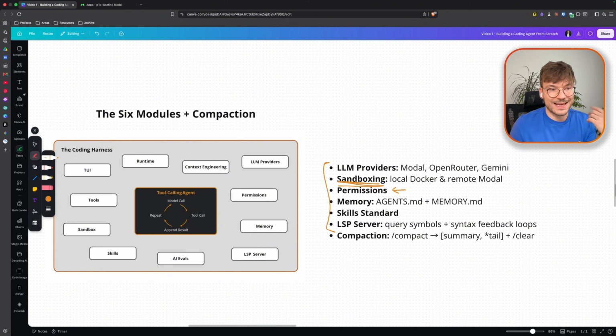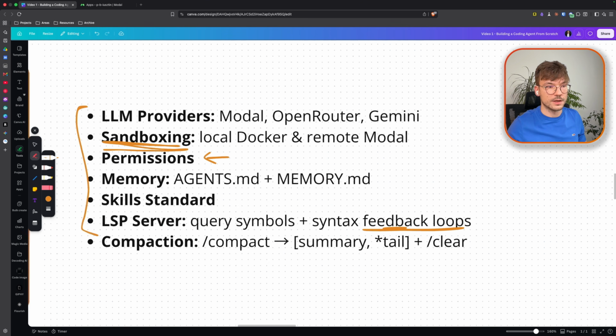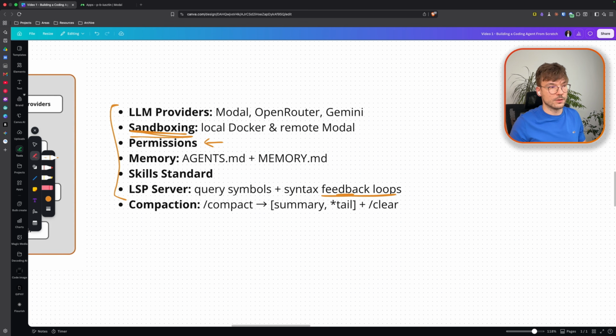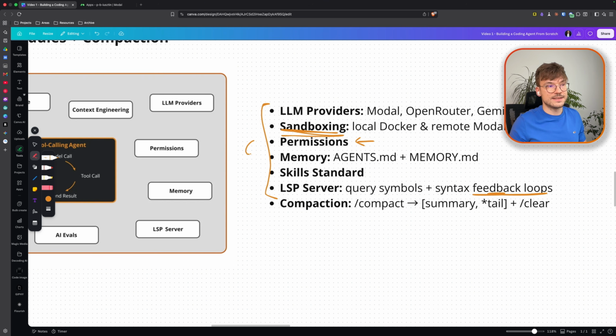And also memory: an AGENTS.md and memory.md file that loads and personalizes the coding agent. Then the skills, and the LSP server, which helps the agent query for symbols within your code base and get quick syntax feedback loops. Because the reality is that the feedback loop is the most important. If you create the right feedback loop in your coding agent, then it can get really far, even with smaller models, since those feedback loops guide the reasoning and the next step. And ultimately, we'll also have compaction. So these 6 modules plus compaction are the key elements that any coding harness needs.